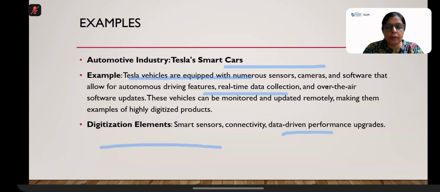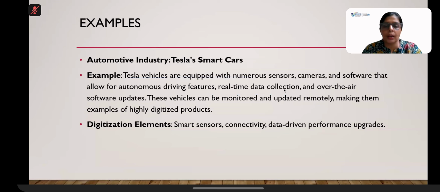Okay, so they have software, they have AI, they have sensors. So you're making this car into a more digitalized product rather than keeping it a traditional physical car. The digital elements that go into this product are smart sensors, connectivity, and data-driven performance. Data-driven performance means looking at the road ahead, the car will automatically adjust its speed, its gears and all. So all this makes this car a digital car and you have all the smart features in this car.